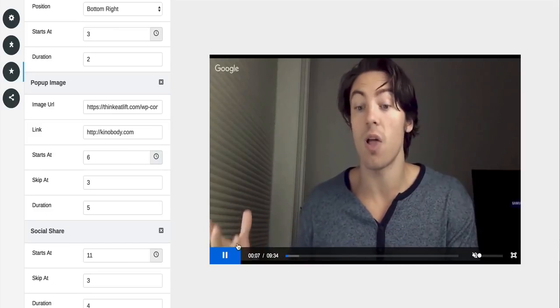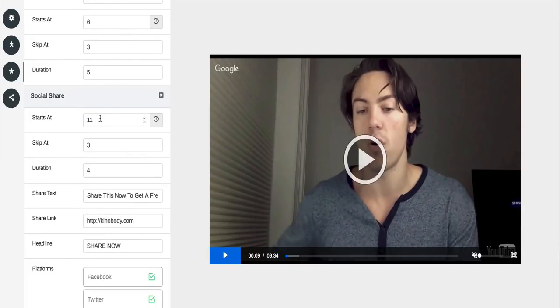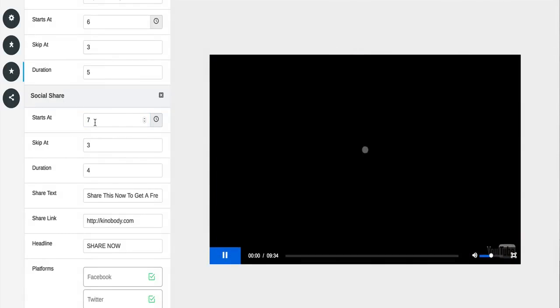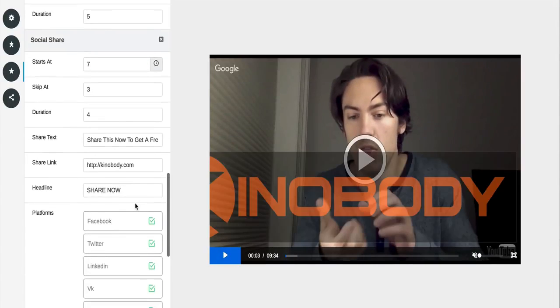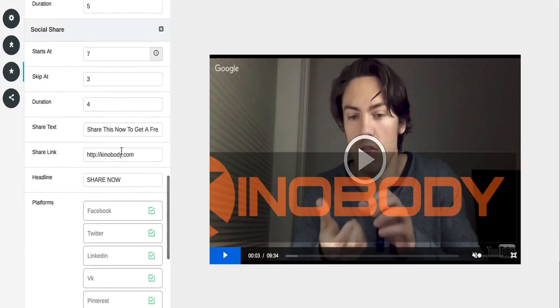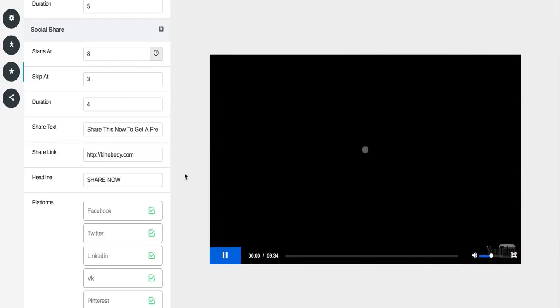You can also add social sharing buttons to the video to make it automatically go viral and get more viewers than you would have ever had before. I simply enter in the time here and the duration I want for it to show in the video, select the platforms I want this shared on, and boom, I'm done. As you can see, the software is fully responsive, and any changes I make on the left, it'll automatically refresh and show a preview of how these changes will look on the video.